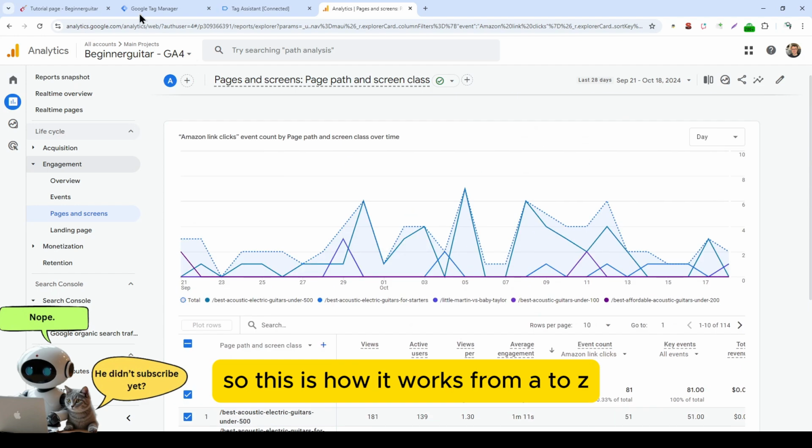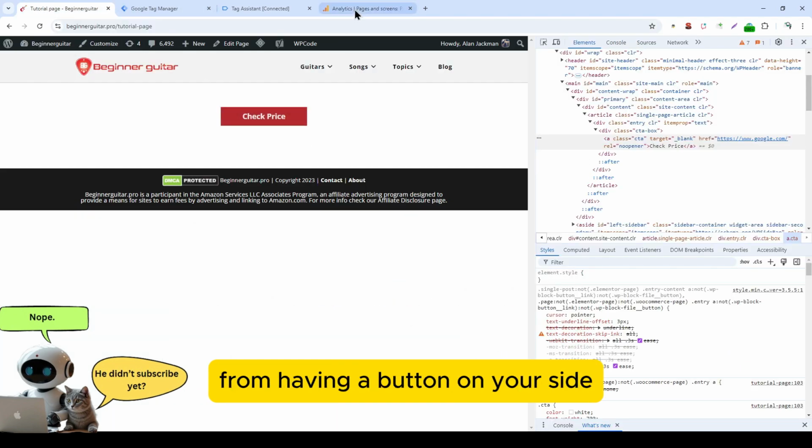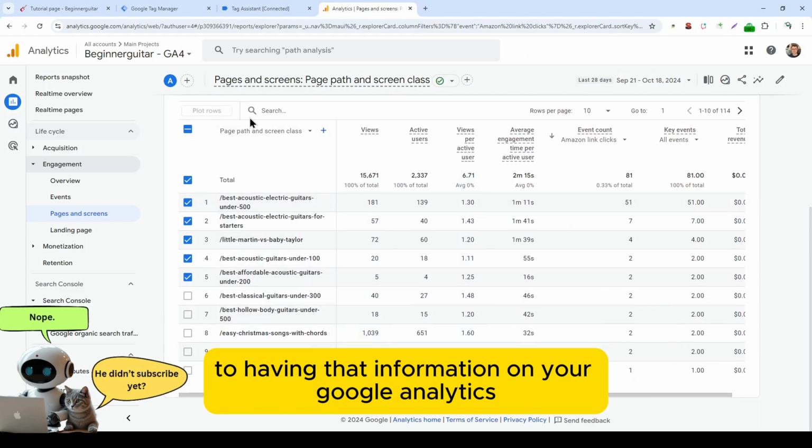So this is how it works from A to Z, from having a button on your site to having that information in your Google Analytics.